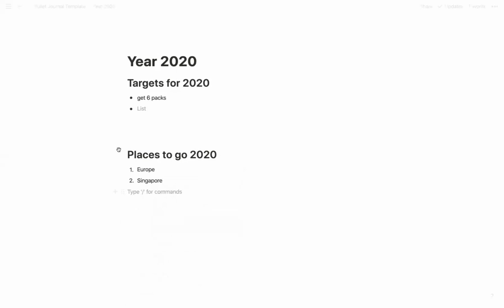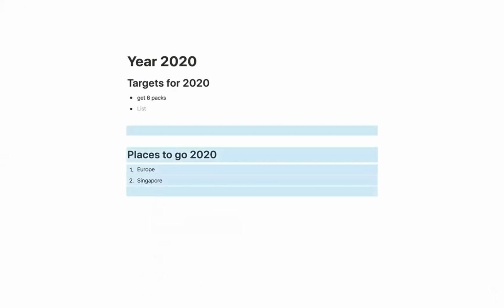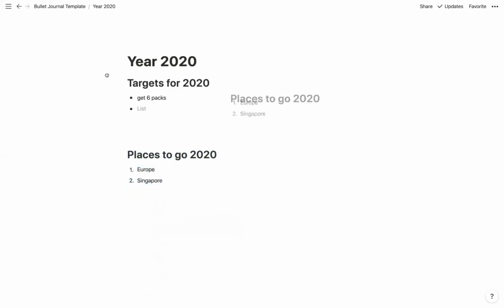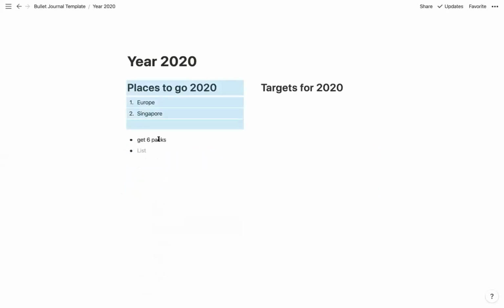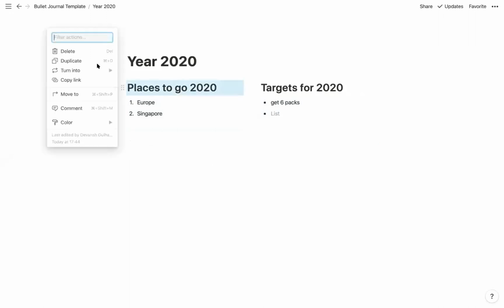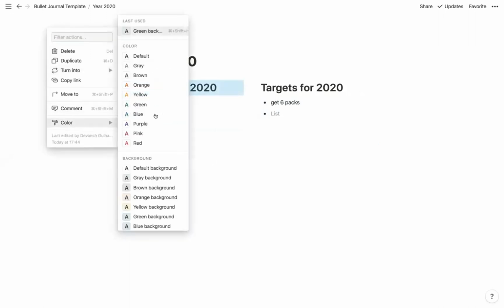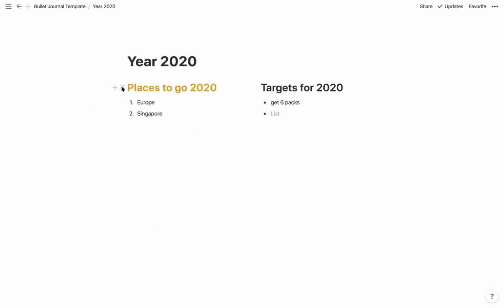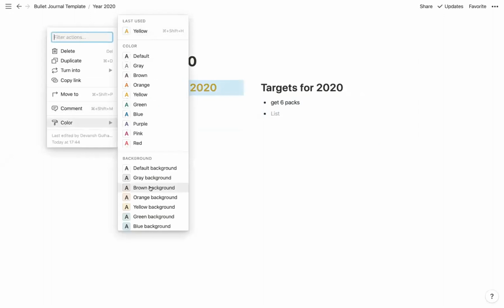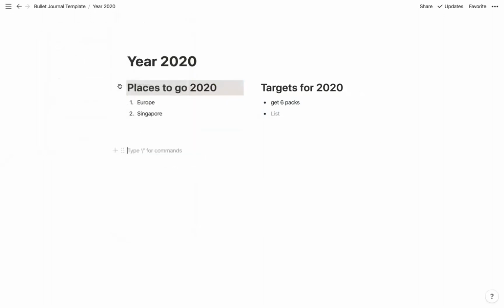One more thing you can do is select these, and then you get this small icon, and you can drag it over here. This is how you can add columns and format these lists. And then you have more formatting options, like color. You can add color to anything, like places to go over here, and then you can add a background color also.